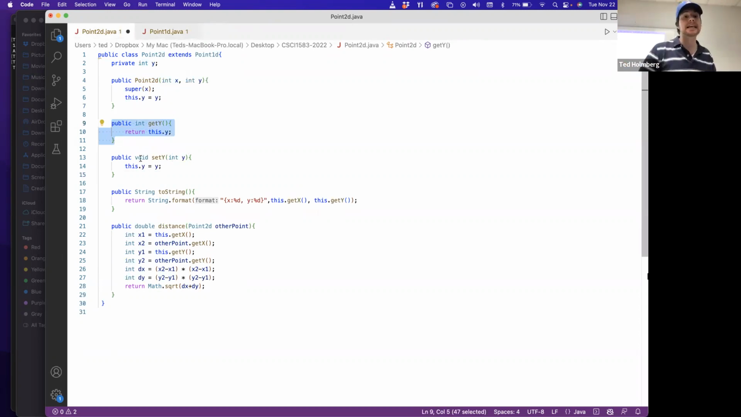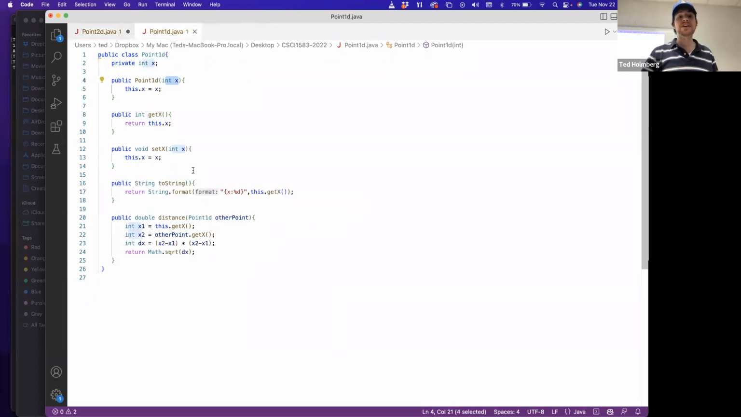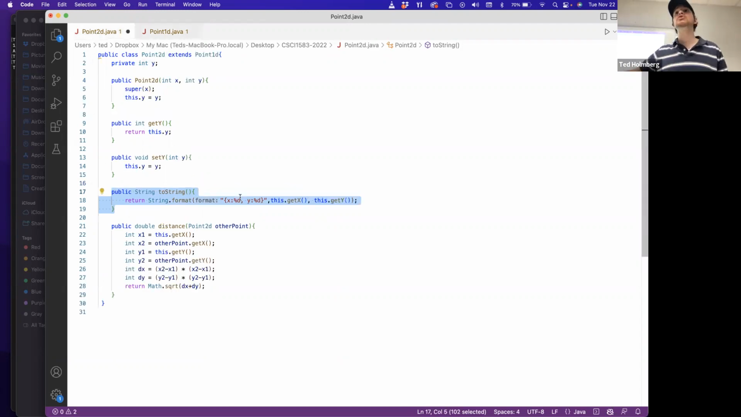So I'm going to implement a getY, and I'm going to implement a setY. Then I'm going to override the toString method. So remember, the toString method, as it was defined before inside of the Point1D class, just returned the value of X. But when I toString a 2D point, I want to show the value of both X and Y.